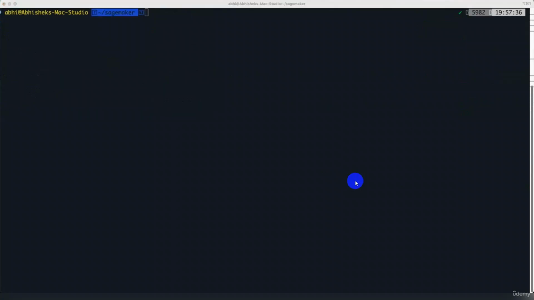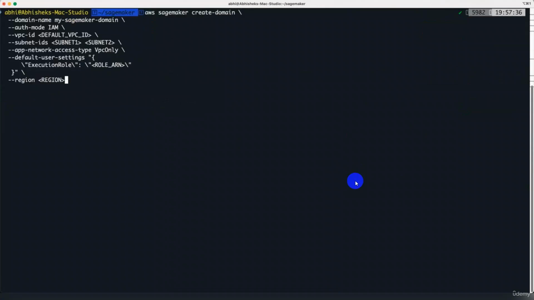To create the domain, we will use this command, aws sagemaker create-domain. Let me walk you through this command. For the domain name, we'll change it from my SageMaker domain to something else. I think I already have this domain, so let me just change it to MLOps demo domain.